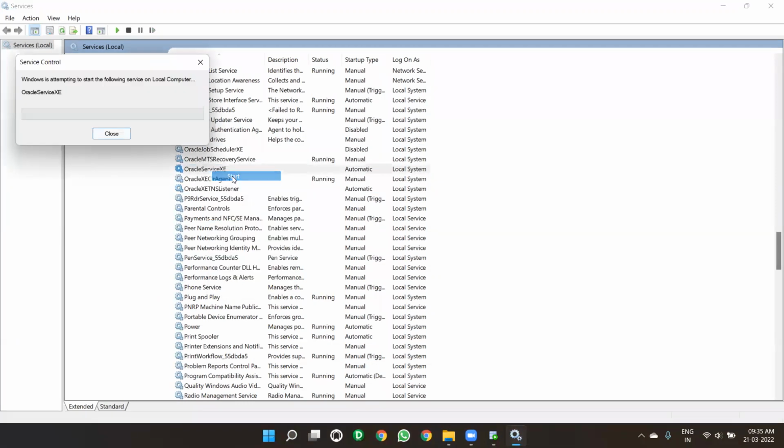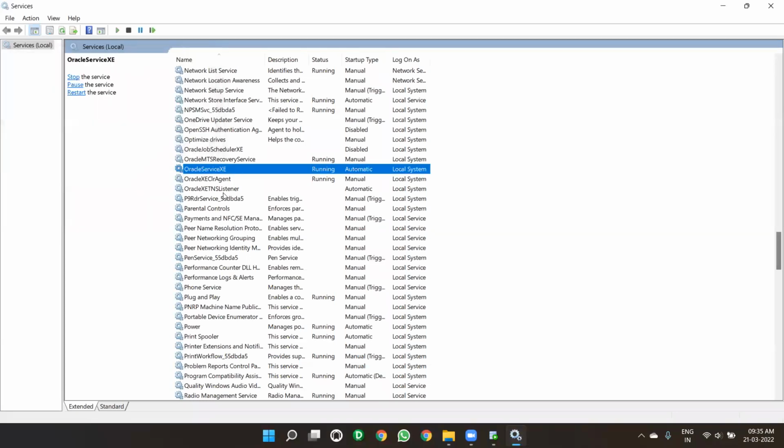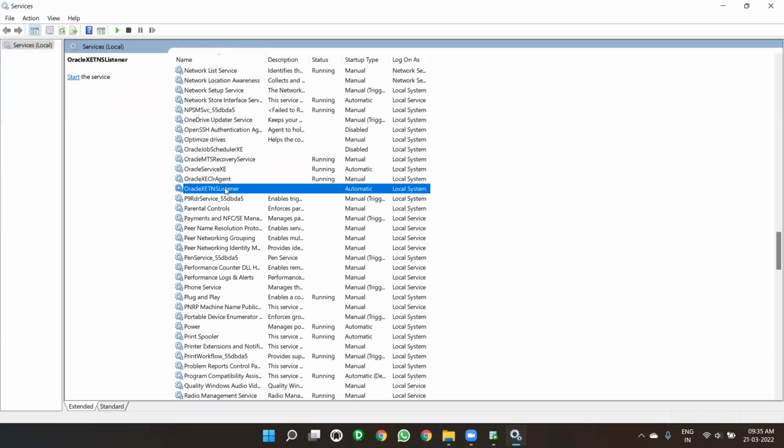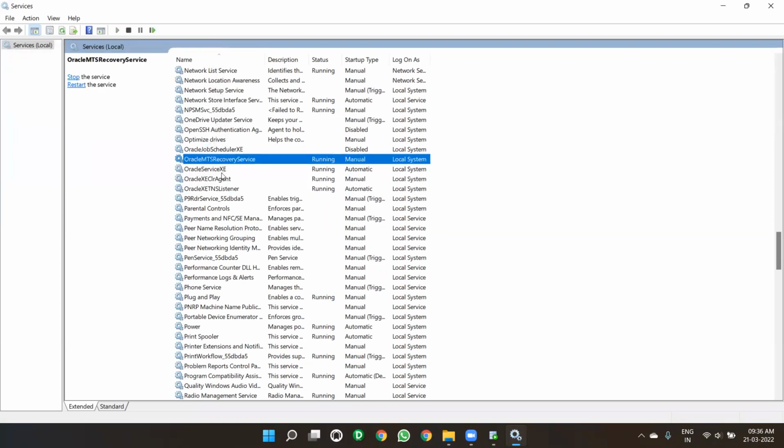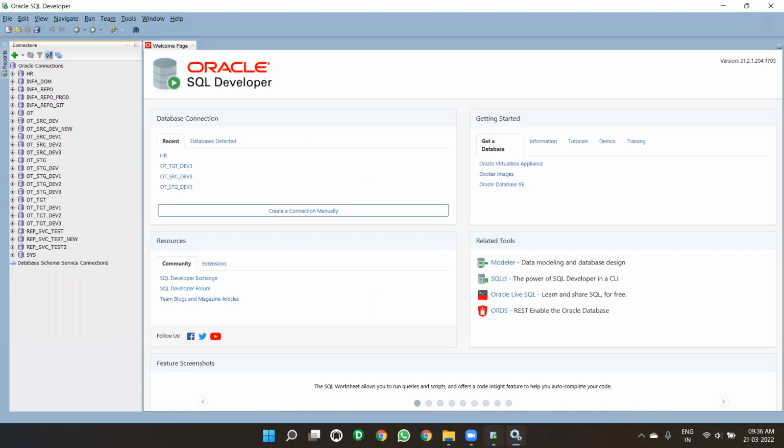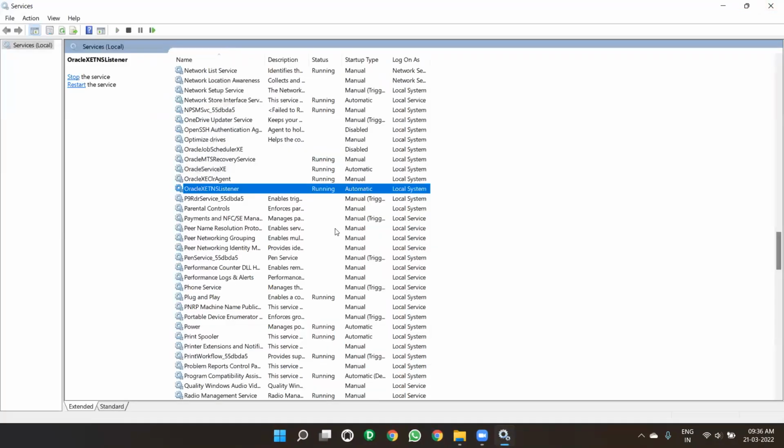For the third one, right click on it and start. The fourth one is running. For the fifth one, right click on it and start. The first one, let it be if it is disabled. The other 4, Oracle MTS recovery service, XE, CLR agent and listener, should be running. Only if these are running will Oracle work. I'll close this window. Wait for 1 minute and open it.